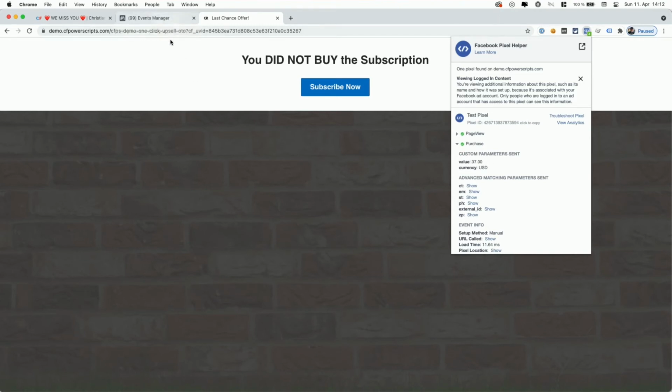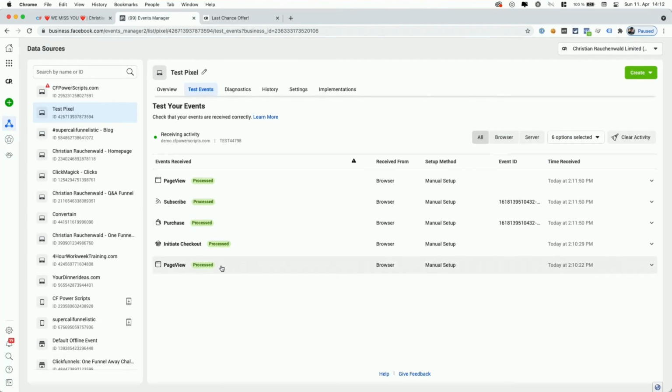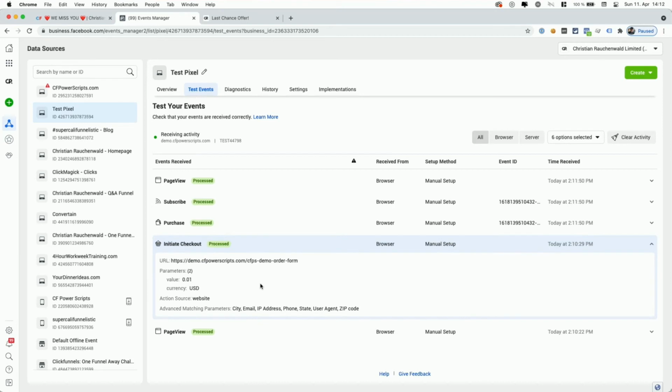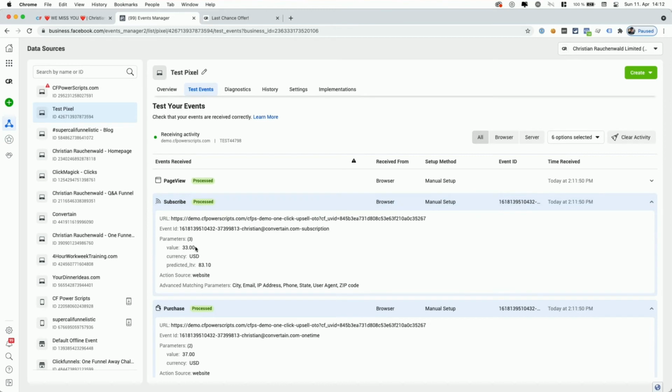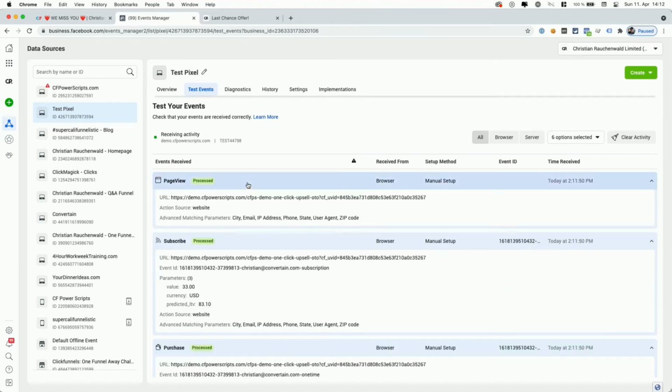We can confirm that by looking into the Events Manager. There we can see that we have our page view event for the order form. We have an initiate checkout event, which is likely still configured for an input change, so when we start typing in one of the fields. And we have our purchase event for $37, followed by our subscribe event for $33 with the predicted lifetime value, followed lastly by the page view event for the upsell page.